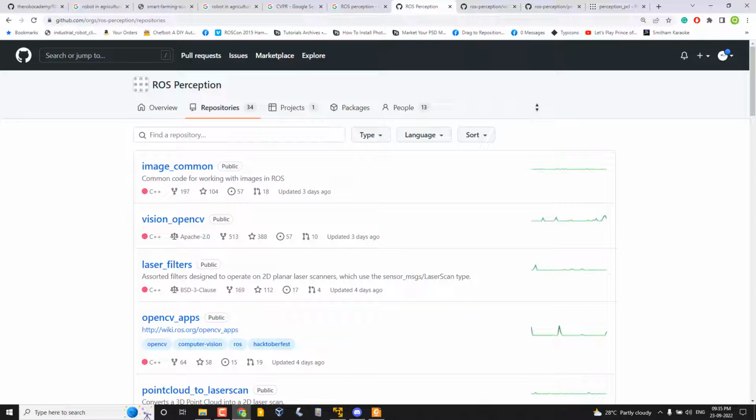We have OpenCV and PCL, right? So why are we using ROS with OpenCV and PCL? We can simply use PCL or OpenCV and create programs, right? So why do we use ROS with OpenCV and PCL? Do you have any idea, guys? Any idea why we are using ROS for doing the perception?